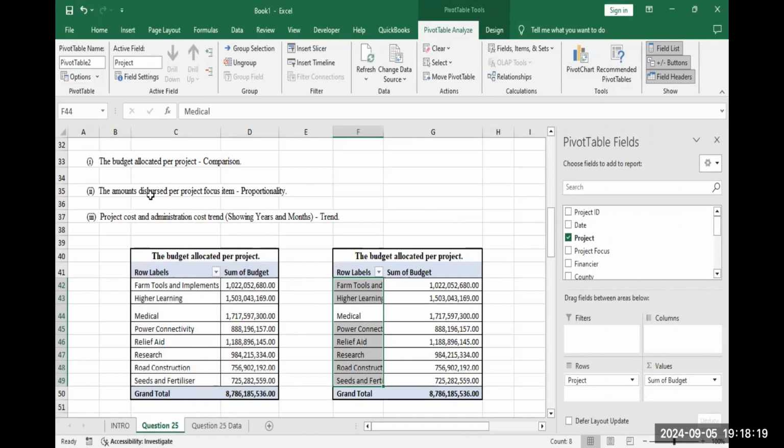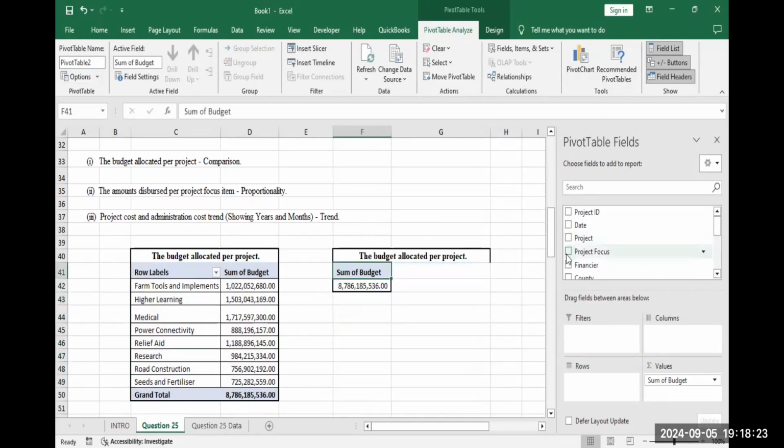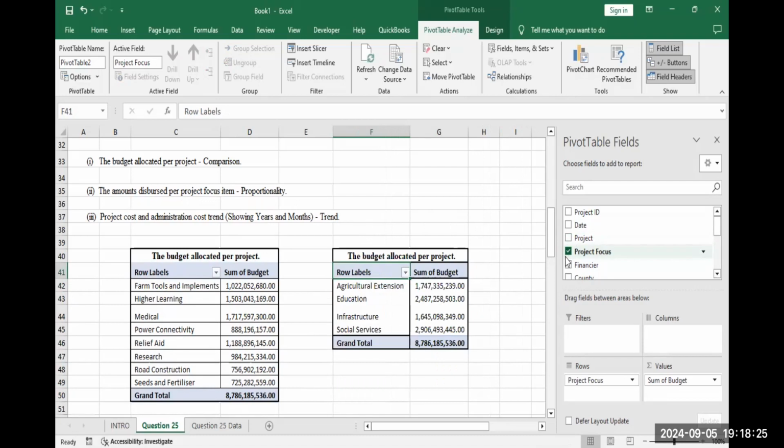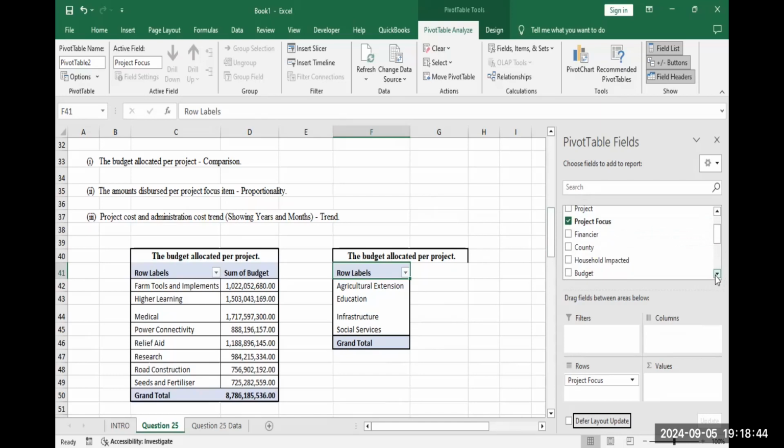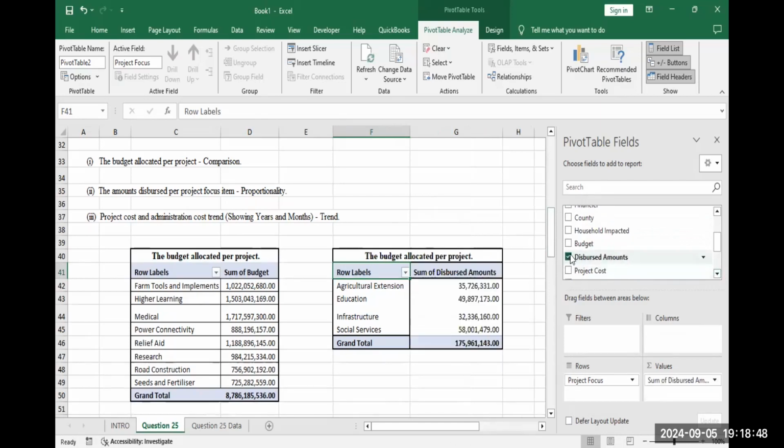So what was it? The amount disbursed per project focus item. So I'll uncheck project, then I check the project focus. Then the other one, I can click on this down arrow, then I do remove field. The other one was amount disbursed. So of course we calculated that one, disbursed amount.